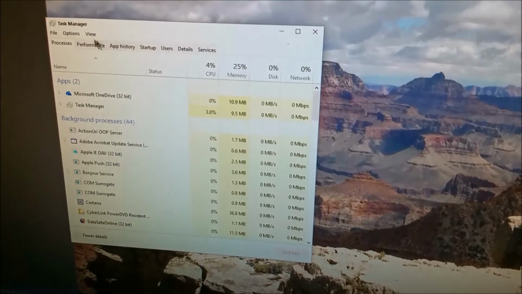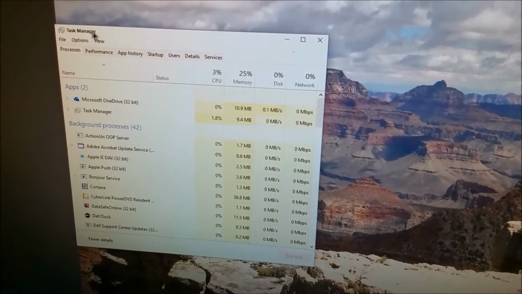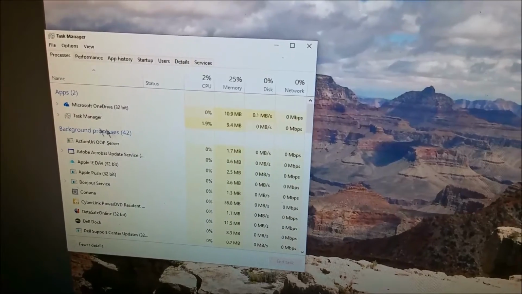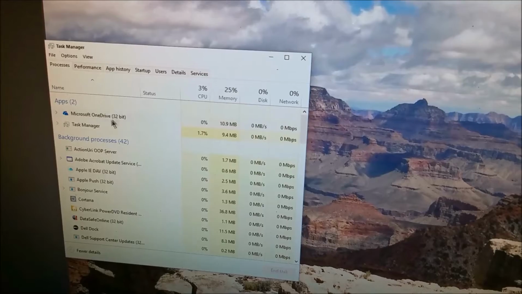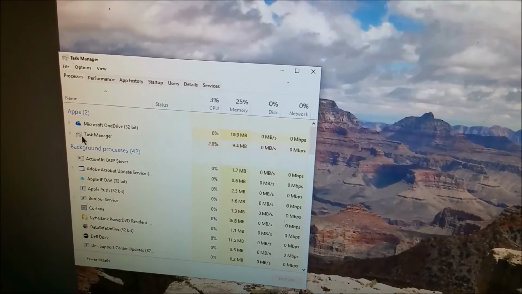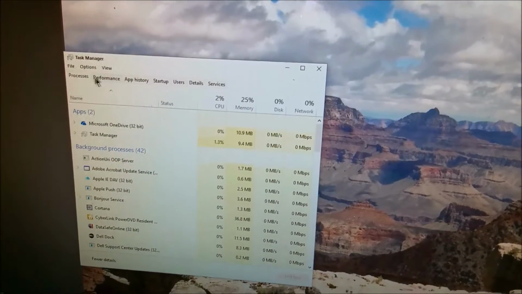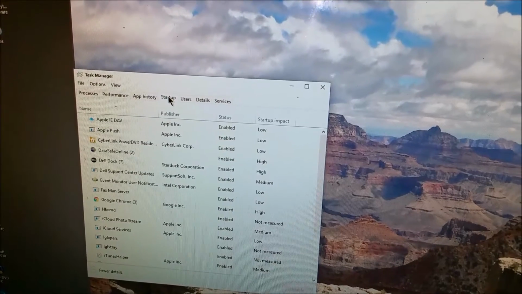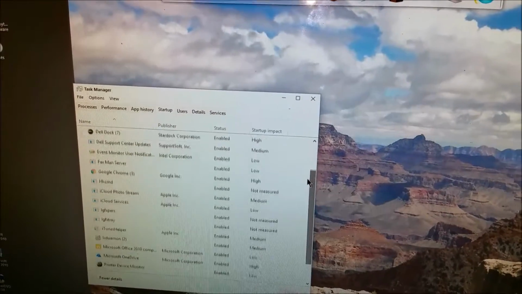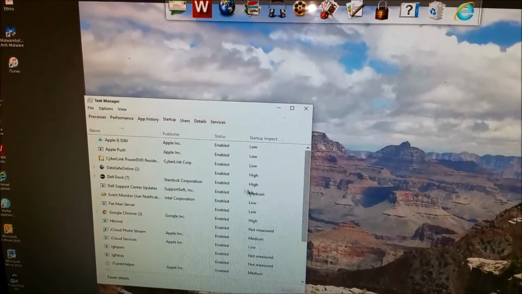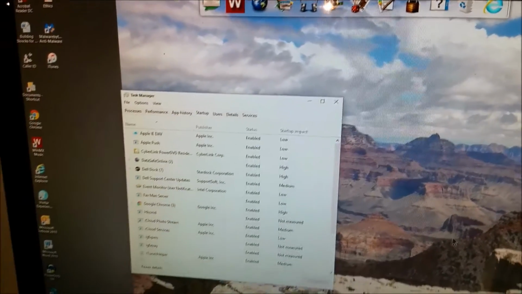There's a bunch of things that you can do in Task Manager, and we'll be talking about a lot of different things that you can do in these little video segments. But right now what we're going to focus on is the startup programs. So we're going to go to the startup tab here. We click that startup tab, and as you can see, everything that you see here is actually running. Every time you start your computer, all of this is running in the background.